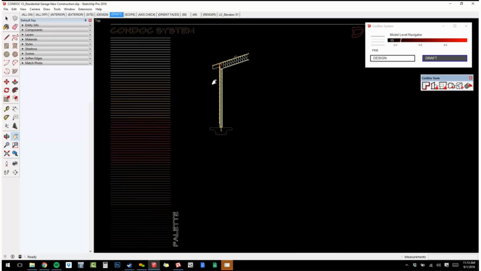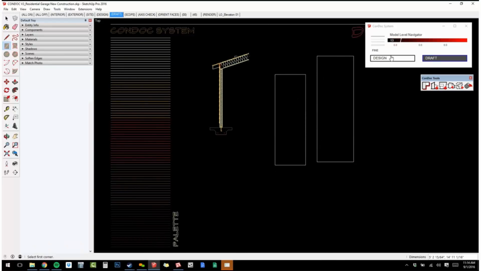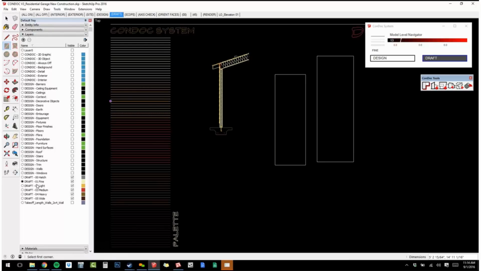So this is where I've got my palette of all my different line weights. You notice that my ConDoc system is showing me the line weight that I'm drawing with right now. So I can go to my rectangle tool and very easily draw on the fine line weight layer. Everything is set up on a color by line weight. So if I look at my layers here, you can see that we've got draft 01 fine and the different colors that are associated with it.